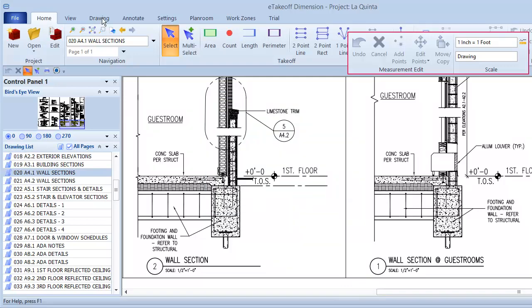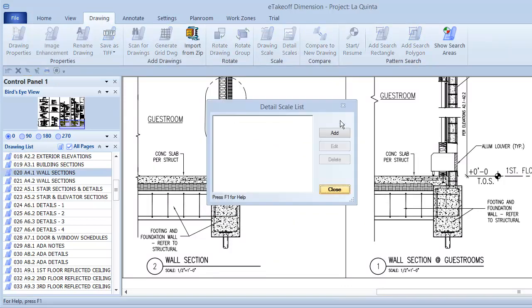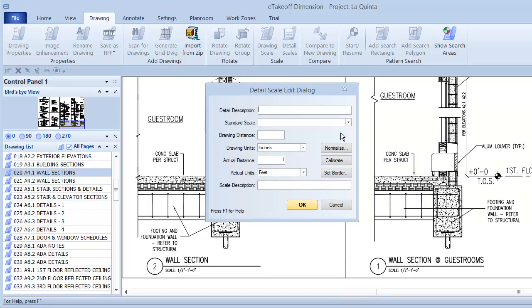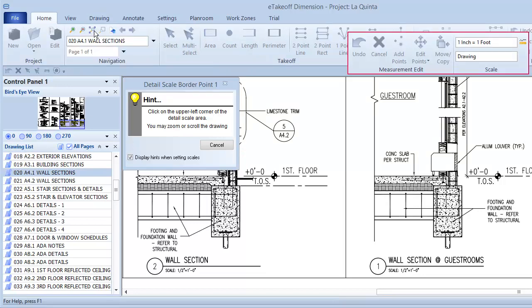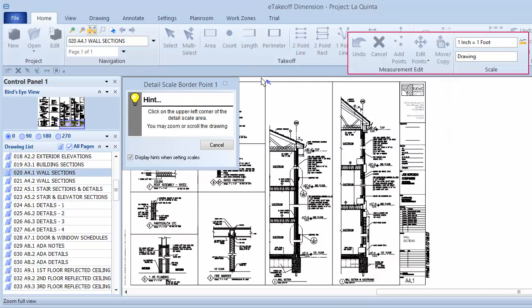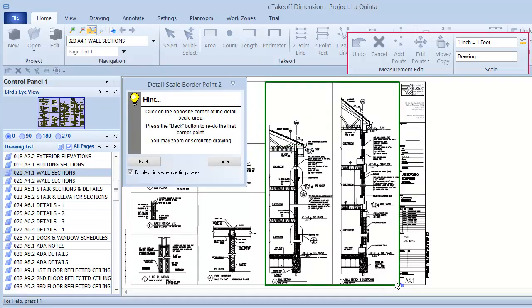Next, I'll go to Drawing, Detail Scales, and click Add. The first thing I need to do is specify the area of the sheet that this detail scale will apply to. I'll click Set Border and notice that the hint window coaches me. I'll zoom back out to see the entire drawing. Now I'll click the upper left corner of the detail area, followed by the lower right corner. The green box is the area within which the new scale will apply.